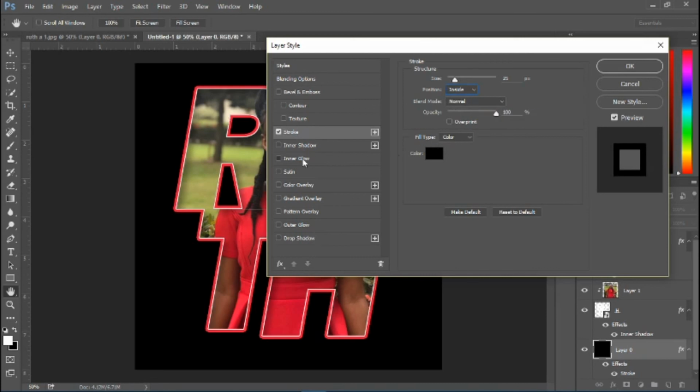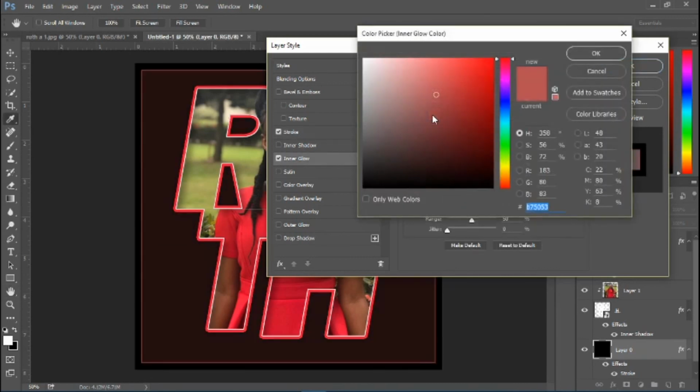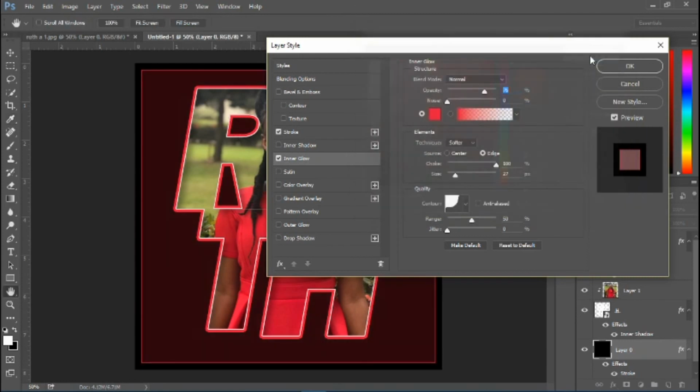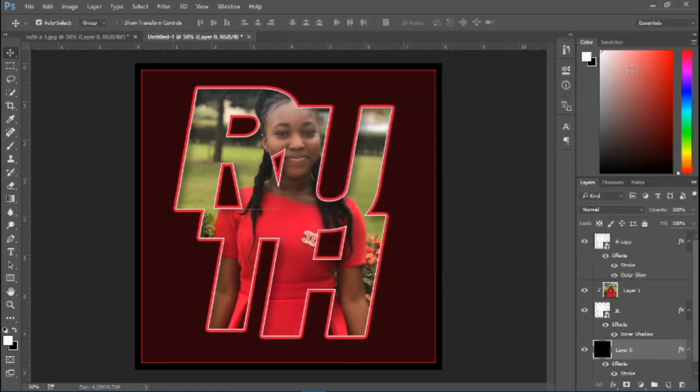Now you click inner glow and the color box. Pick a color from the subject, but I would prefer to click on the border of the text to pick its color. Make sure edge is thick. Choke is 100%, size 27 pixels, which is 2 pixels higher than the stroke. Now you click OK, and voila, we are done.